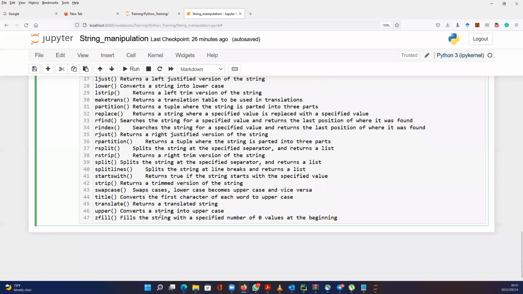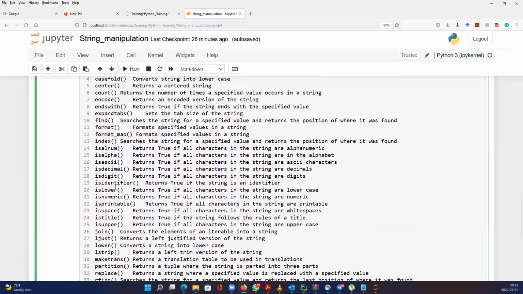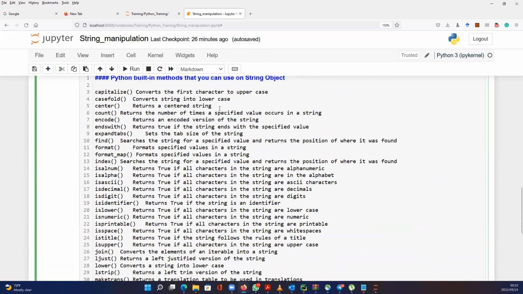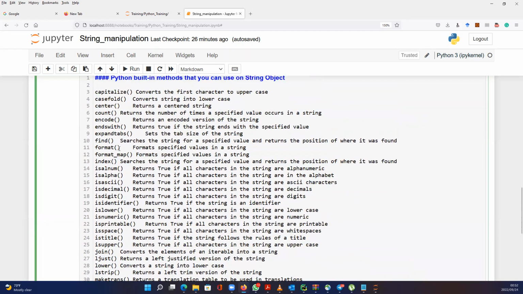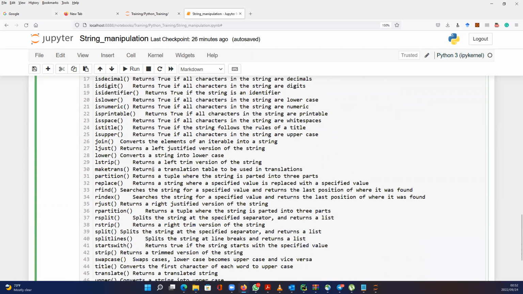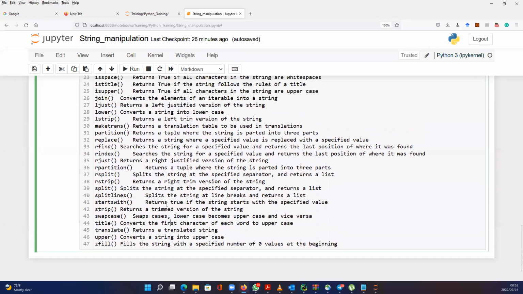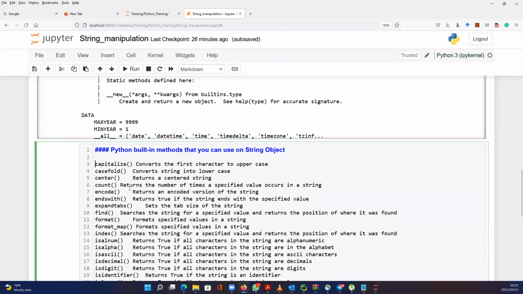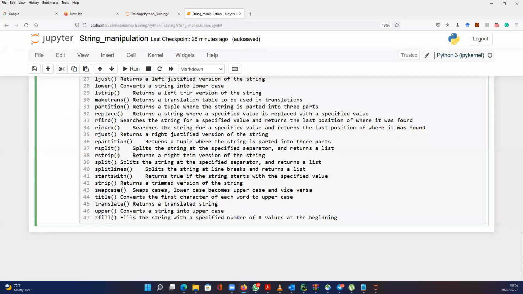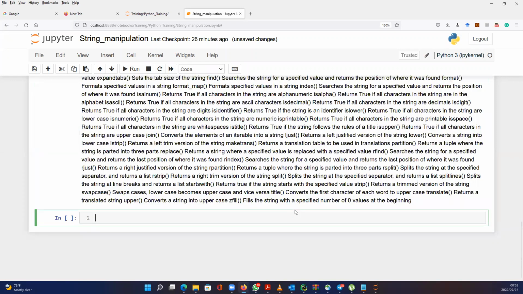I've given you the explanation of what they do. Please take note, for the sake of time, I cannot explain each and every one of them one after the other. As you can see, it's about 44 of them, and what each one does is basically self-explanatory.